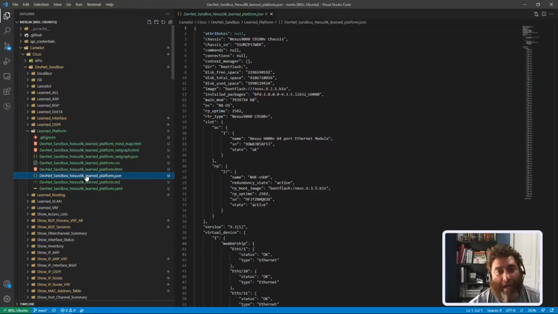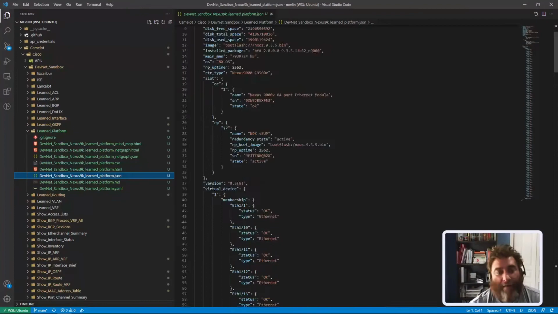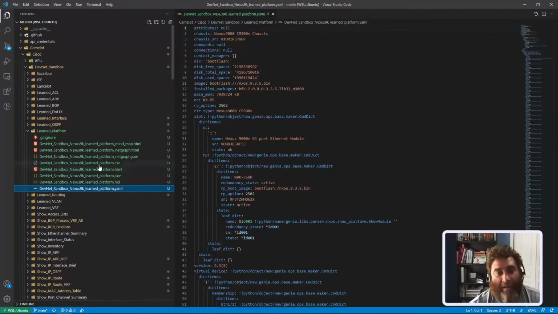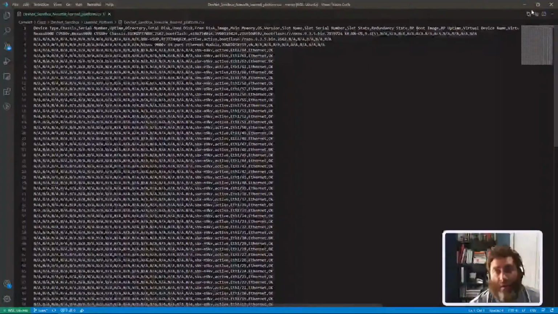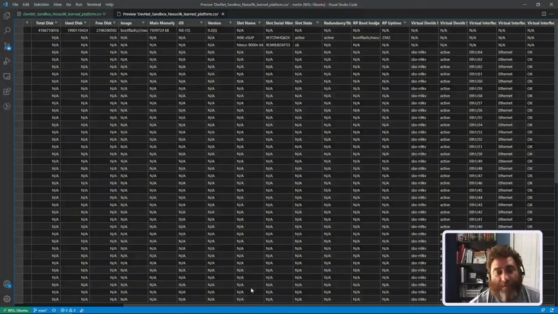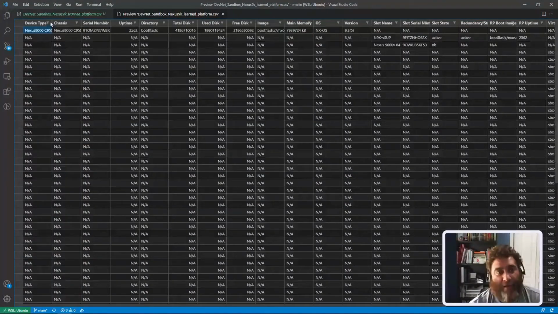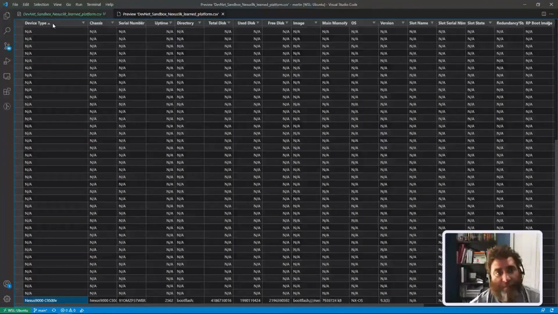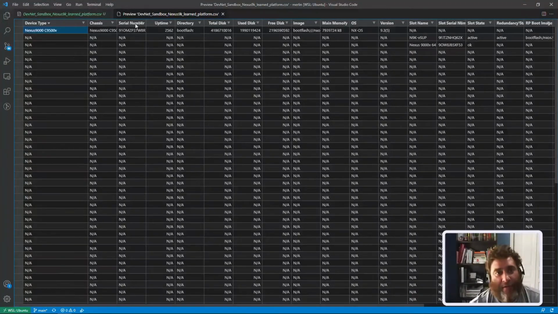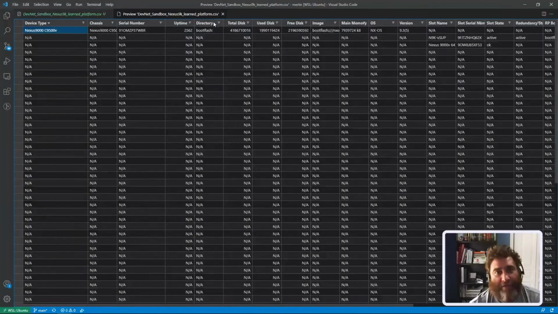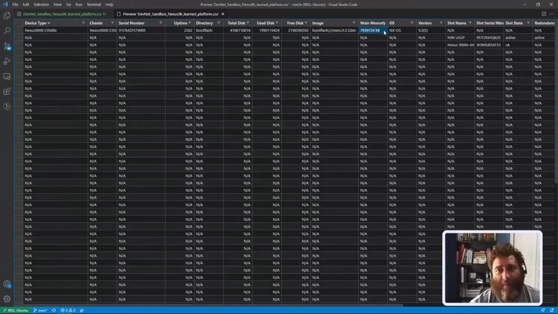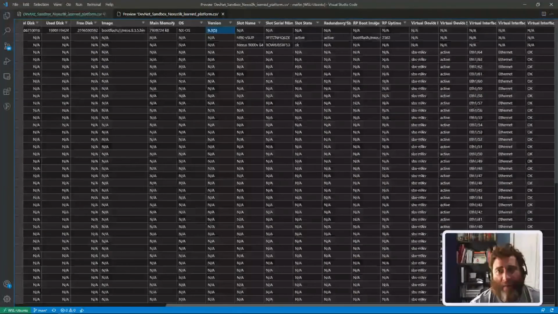And here we go. I have the JSON, right? I have it in YAML. And now let's look at the CSV file. All right. So what I have is the parent chassis with its serial number and its uptime and its directory, its disk information, its boot flash image, its main memory, its operating system, the version it's running, and then that's about it. Everything else is NA for the parent row.